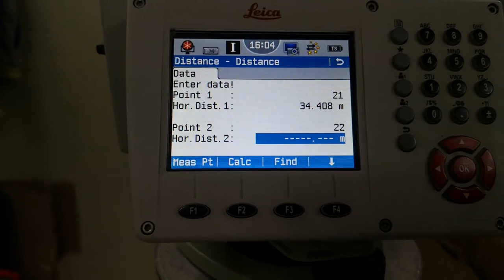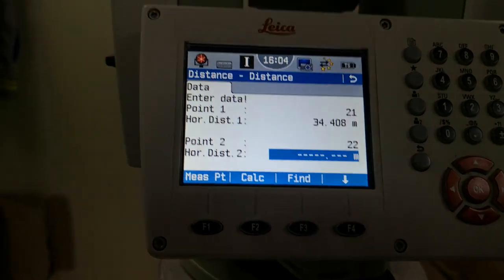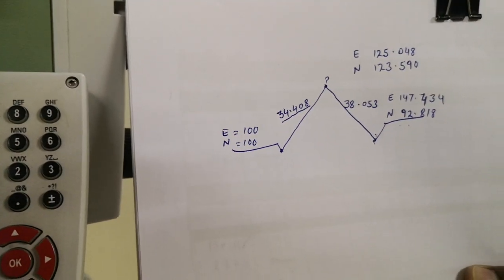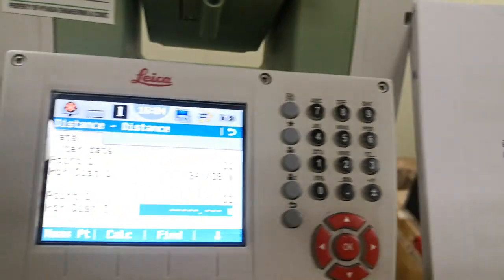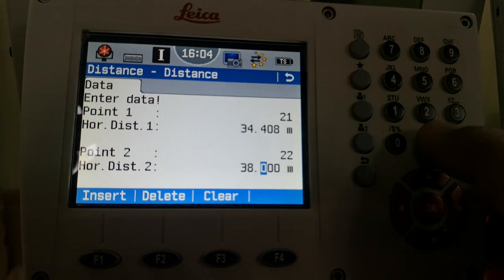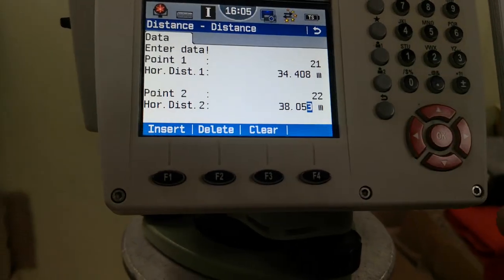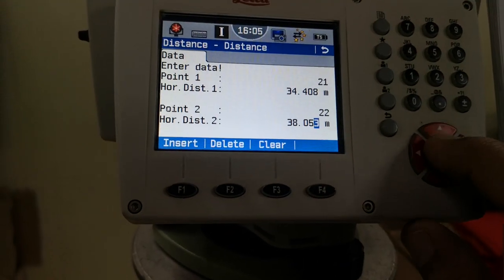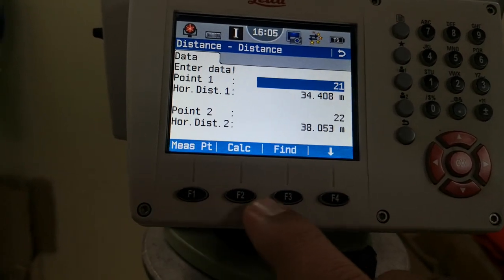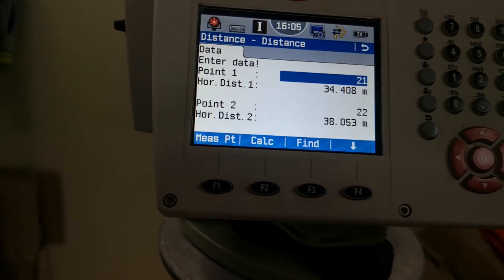So the instrument asks me again for the horizontal distance from the second point, which has ID 22. The distance from the second point to the intersection point is 38.053. So I'll add the distance 38.053 and press OK. Now I have these options to measure or calculate that point. In my case I'm going for calculate.